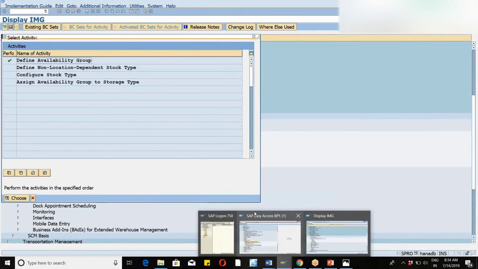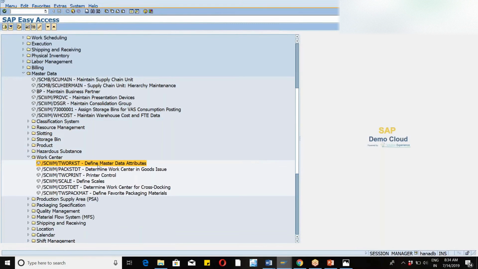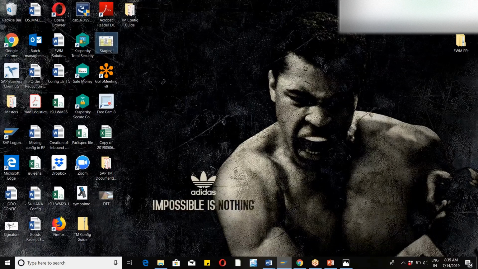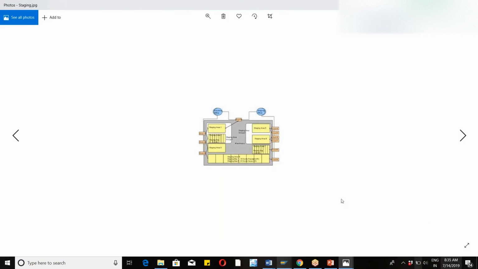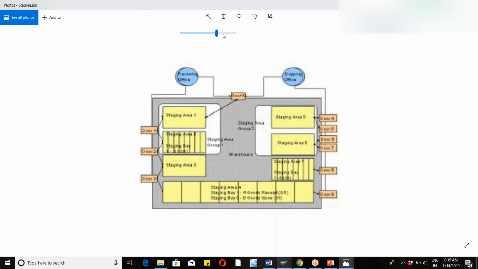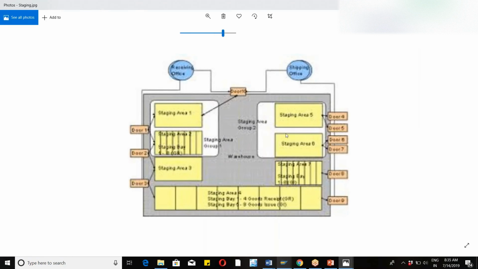Yeah, the picture was too small, but ideally what I'm trying to say here is, in this particular concept we are trying to receive the goods from the door, which means we track the goods from the door itself, and from the door we move it to the staging area. So that is the first step, which is an unloading step.